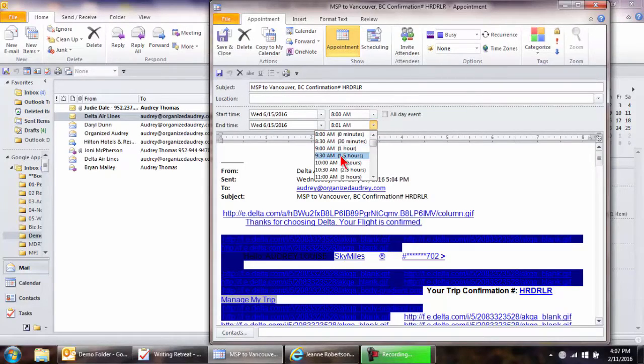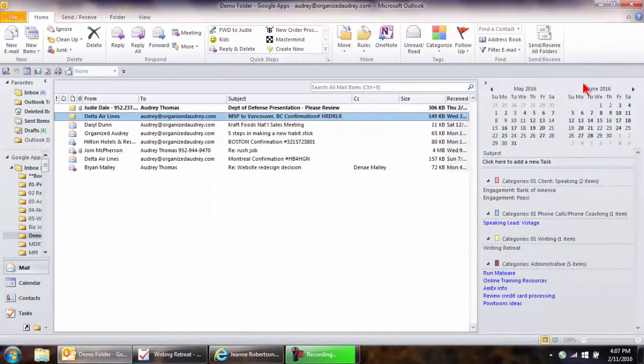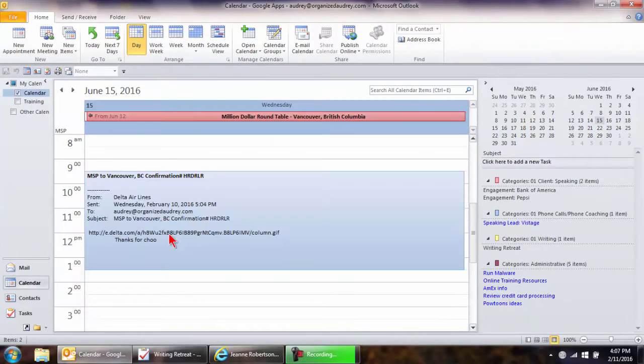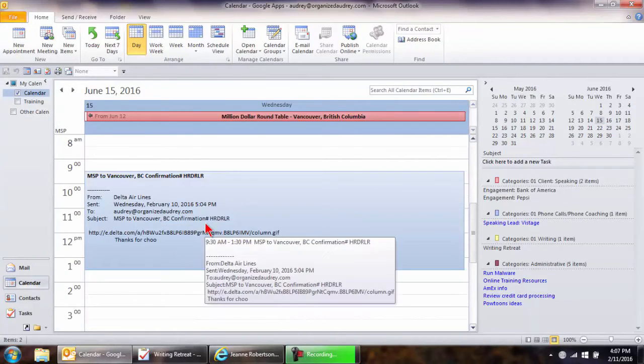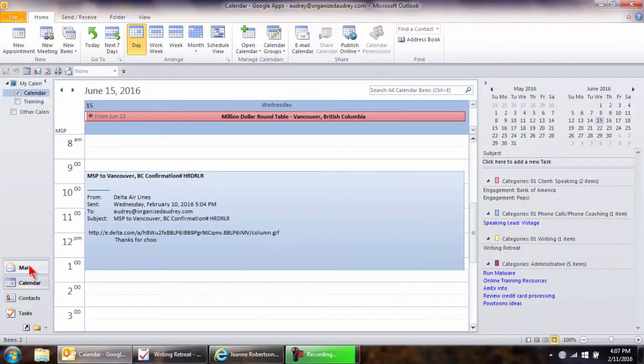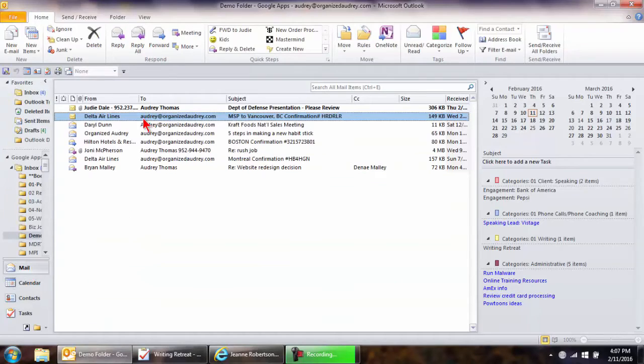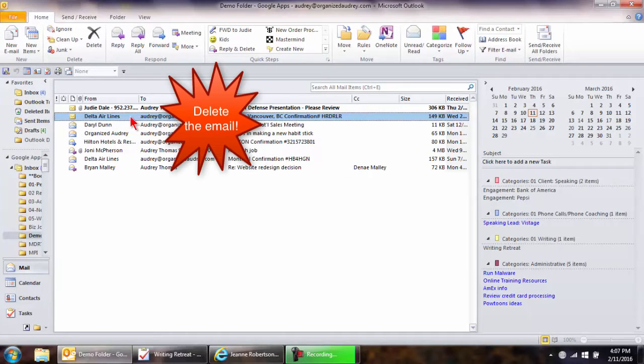And let's just say that my travel time was going to be 9:30 to, let's say, 1:30. I'm going to press save and close. Now I'm going to take you back over to my calendar so you can see what it looks like on my calendar. It's kind of cool. So right there it is, my complete email confirmation with my confirmation number that I'll need on my travel day. At this time, what I would do is go back to my inbox and hit the delete key, because I put that email where I need to access it later.